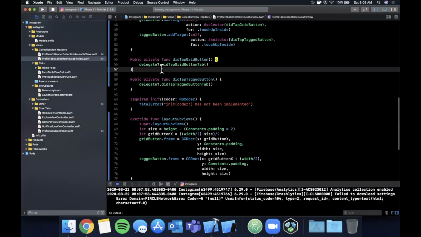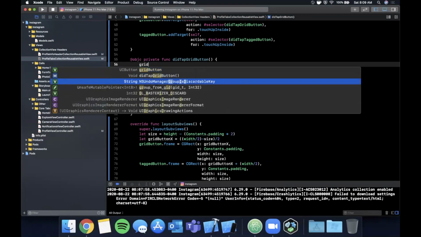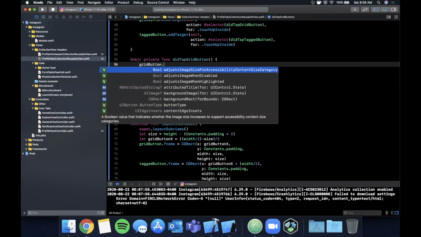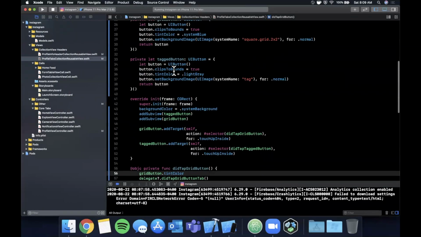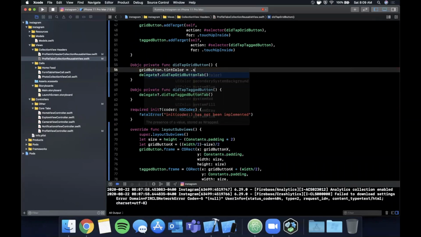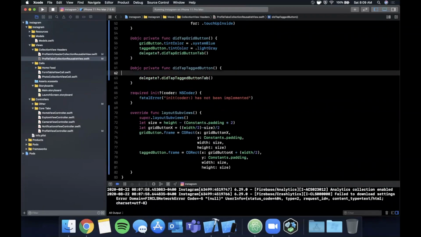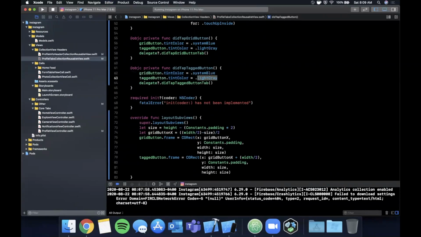So I'm going to say, for the grid button, what did I call it? Grid button dot tint color, make sure that's a correct property, tint color is going to be system blue, and the tagged button dot tint color will be a light gray. And similarly, we're going to do the inverse in here. Whoops, and this one is going to be system blue, and this one's going to be light gray.